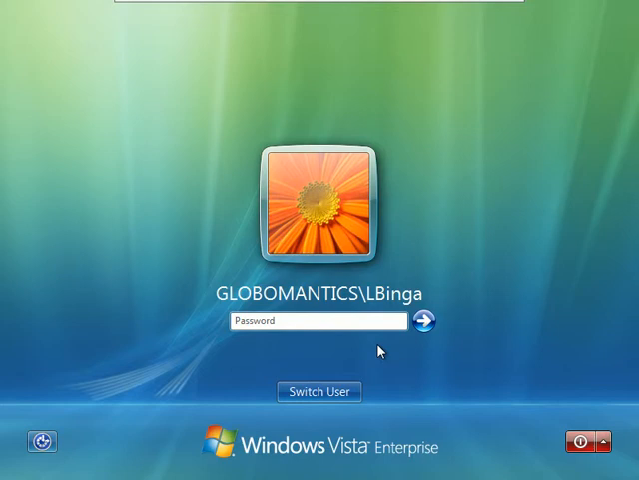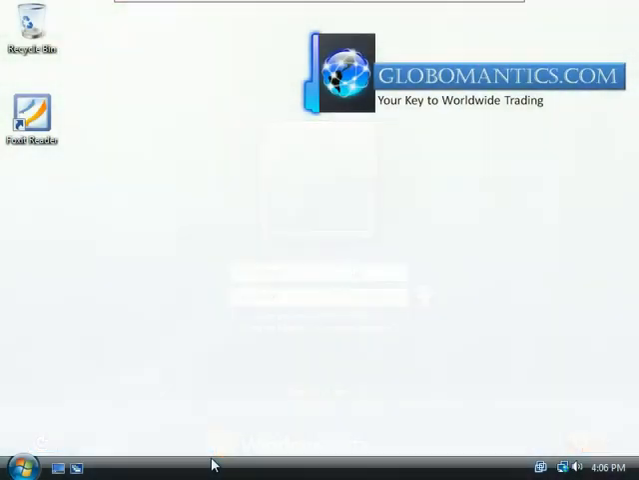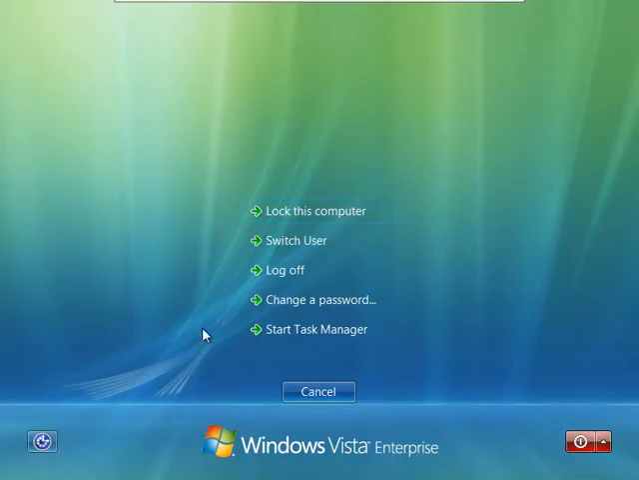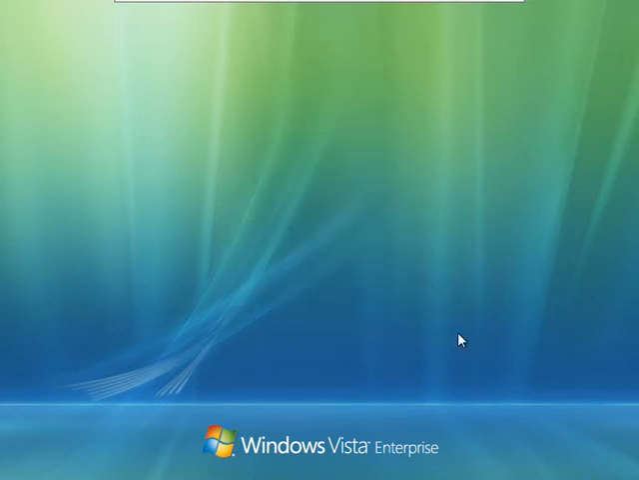First we'll log on with Hank's old password. We'll do a Control-Alt-Delete and click on Change a Password. We'll put in Hank's old password, and now we'll try one of Hank's horse's names. We'll try Gutsy Oats, all lowercase, G-U-T-S-Y. And then we'll try it again. Oops, I didn't get that right. G-U-T-S-Y-O-A-T-S, Gutsy Oats. Let's see what we get when we hit the Enter key.